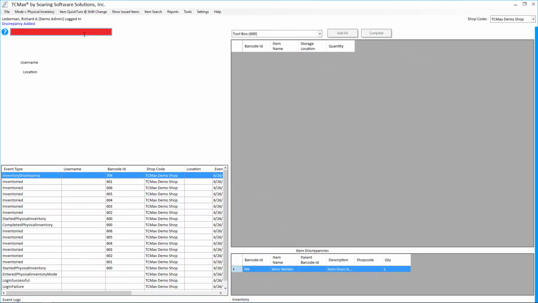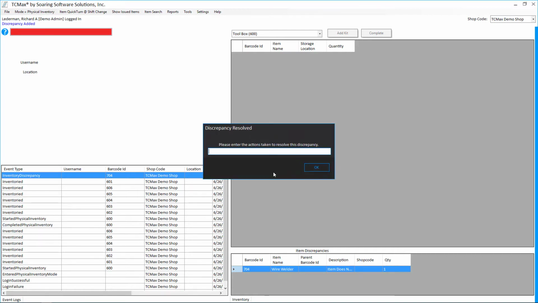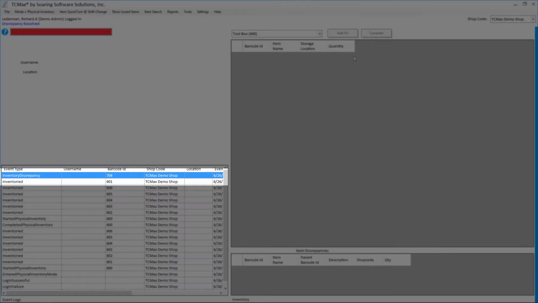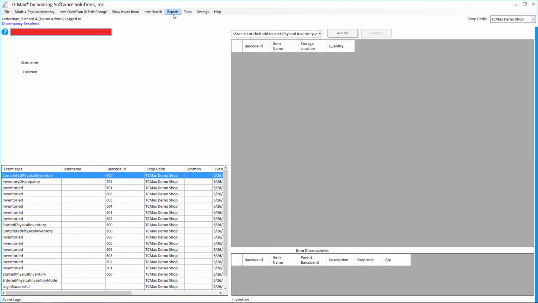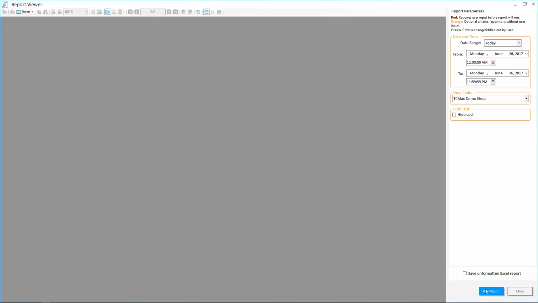Discrepancy. It is added to the item discrepancies grid with the description for why it is a discrepancy. Double-clicking on the discrepancy allows you to resolve the discrepancy by adding a resolution description. This will remove the discrepancy from the list and mark the discrepancy record as resolved. We can see the inventory discrepancy record has been recorded, however it has been marked as resolved, so it will not show up on the designated report. Running the physical inventory discrepancy report will show that there have been no discrepancies recorded.